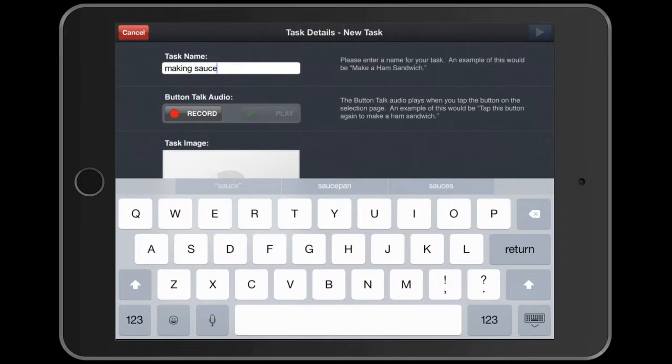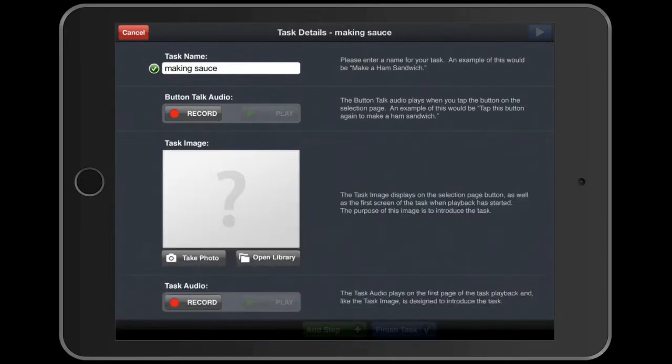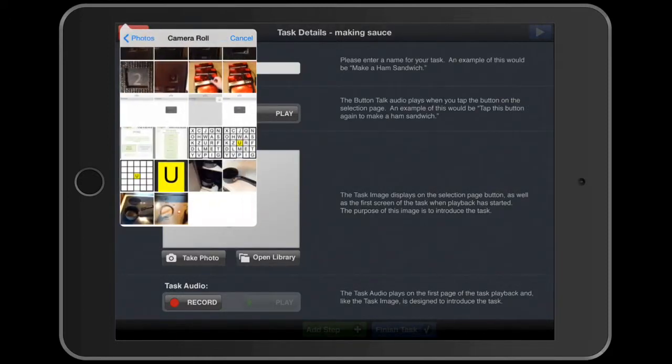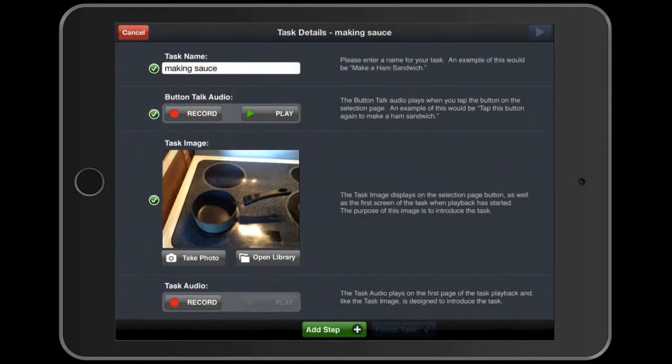And here's button talk. We're going to record in an audio prompt here. This happens when you touch the button one time. It'll play the cue, and then if you hit it again, it'll play the step prompt, and it'll take you into the task. So we're going to record in our cue. Let's make sauce. Then down here you can see the open library. This is for photos. So I'm going to pick a couple of photos out of my camera roll here to use.